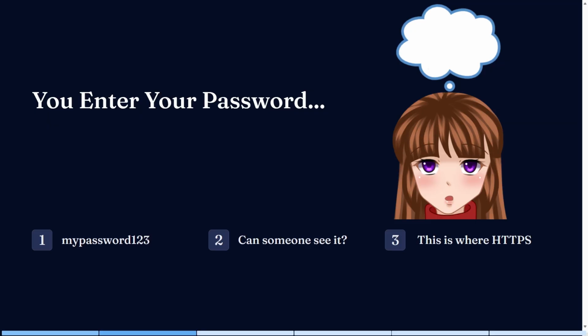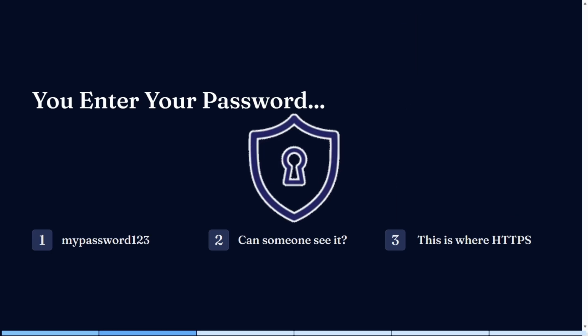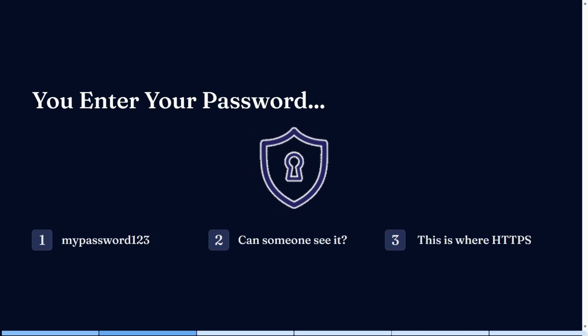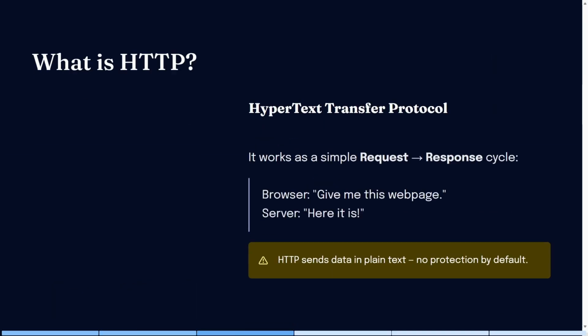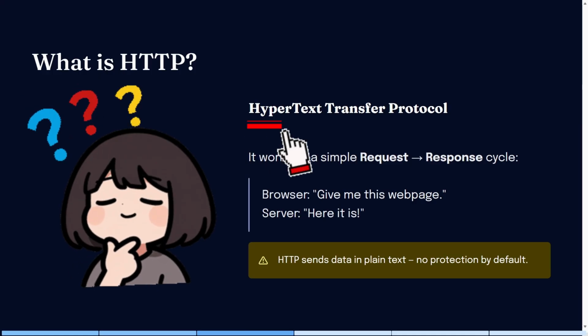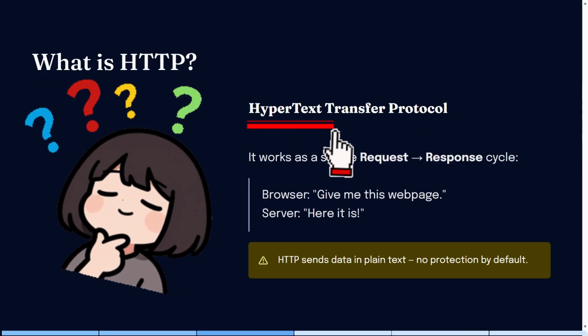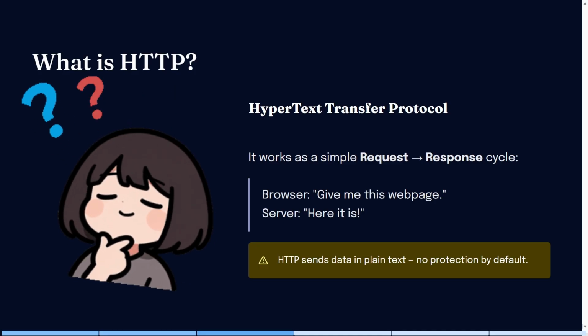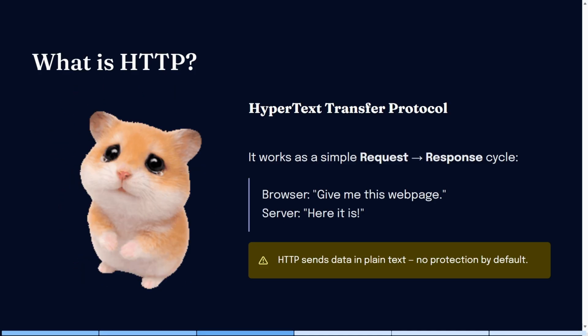Think about this for a second. If you were sending your ATM PIN across the internet, would you send it as plain text? Of course not. You would want it to get protection, and that's essentially the idea we are exploring here. So let's first see what HTTP is. HTTP stands for Hypertext Transfer Protocol. Don't let that complicated name scare you. It's just the full form of HTTP, and that's it.